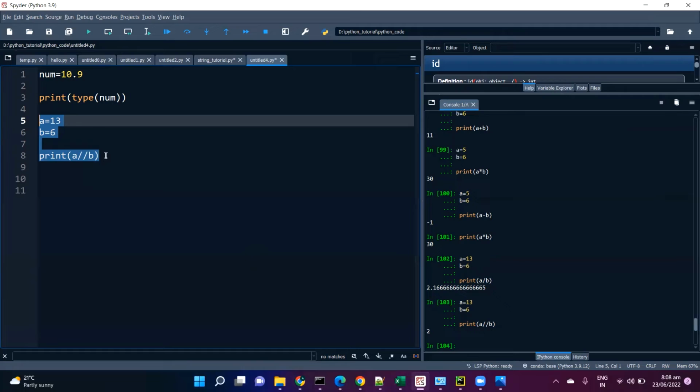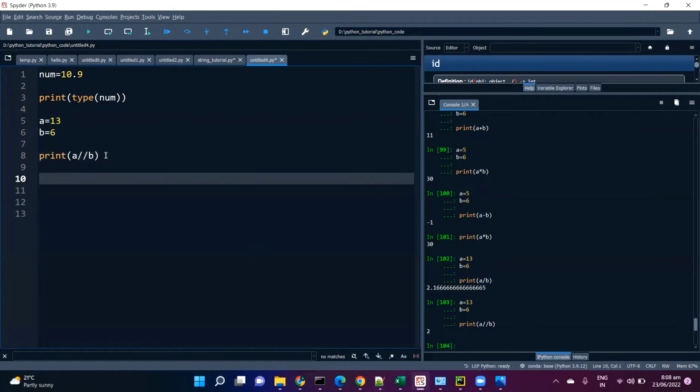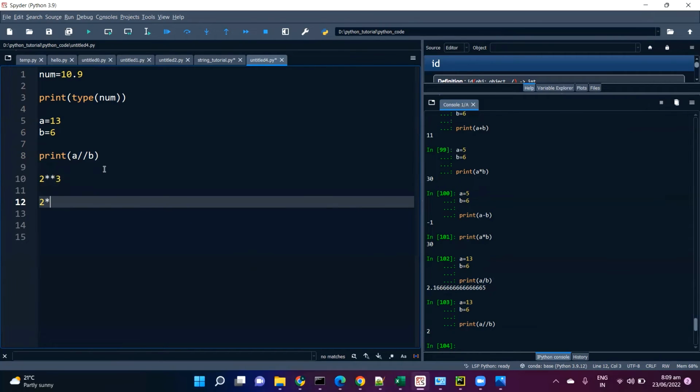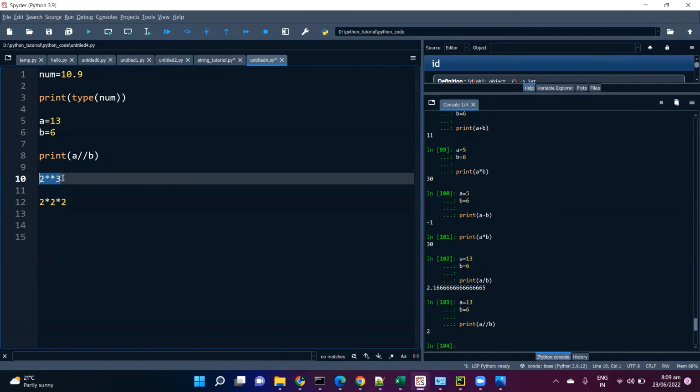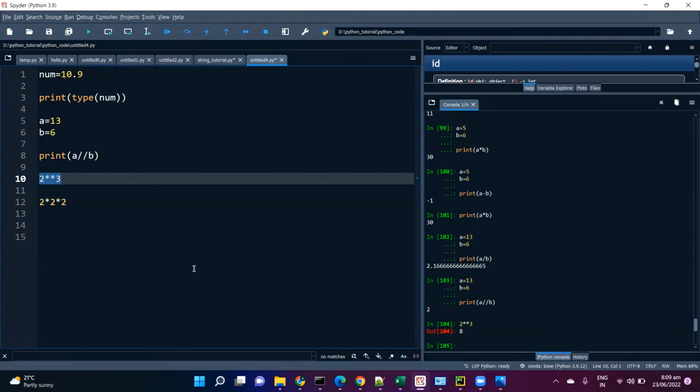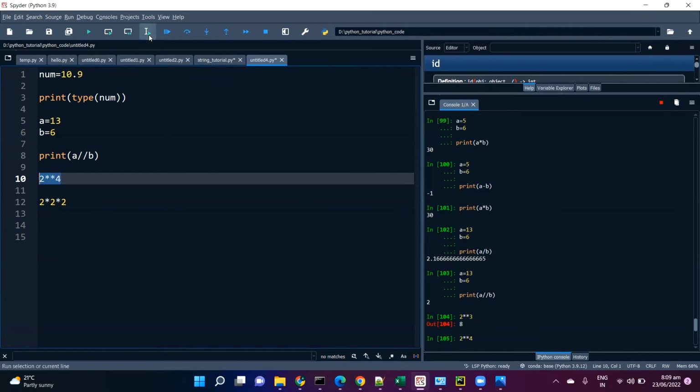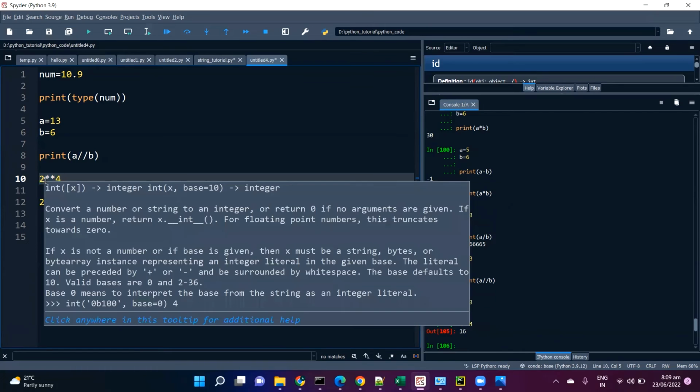If you want to find an exponent, like 2 to the power 3, let's suppose I have a equal to 2 star star 3. It means it will do 2 into 2 into 2, that is 2 to the power 3. That is the exponent. It will come to 8. If you put 4, it will come to 16. So hope you understand this is the exponent.